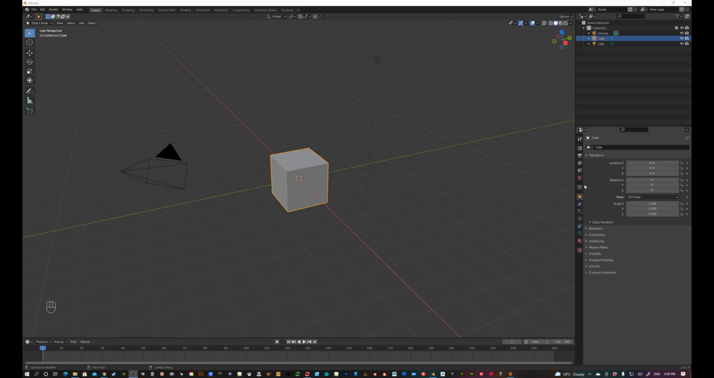The first one is the Tool Settings tab. It's exactly the same as the tool settings you can see on the left side. So if you want more space, you can choose to hide this one here.